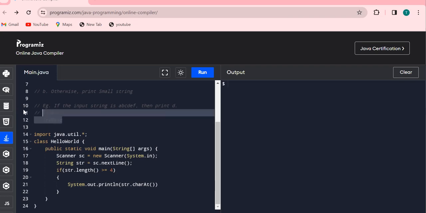So let us give the index 3. I hope you understand, a simple program. We are giving a simple string. If that string length is greater than or equal to 4, then we have to print the third index character. Every time the index starts with 0. Most people make mistakes: they think it will start from 1, but it starts from 0. I hope you understand.